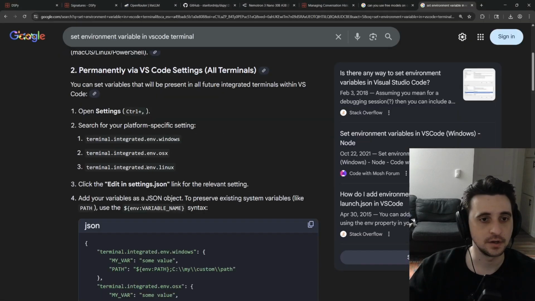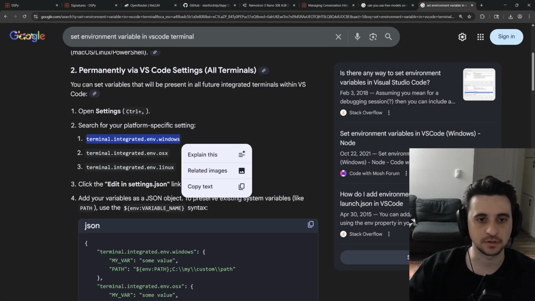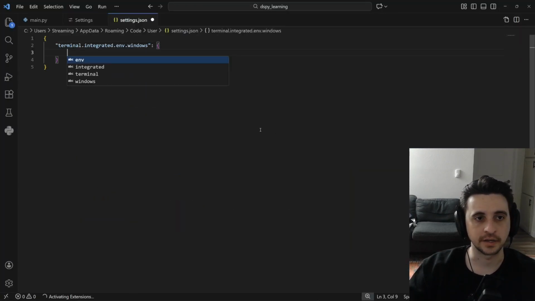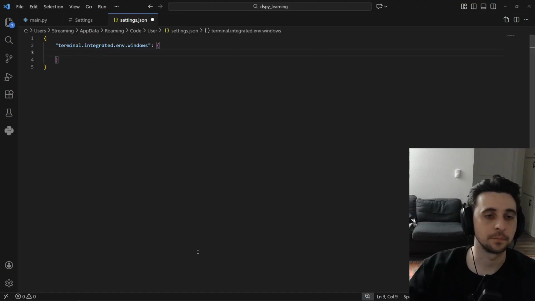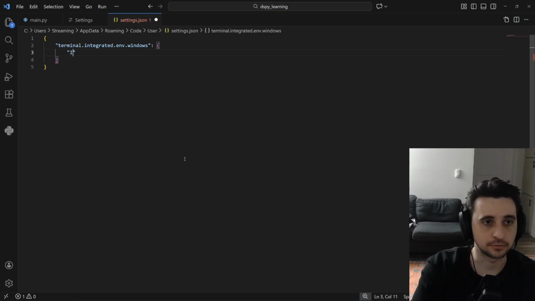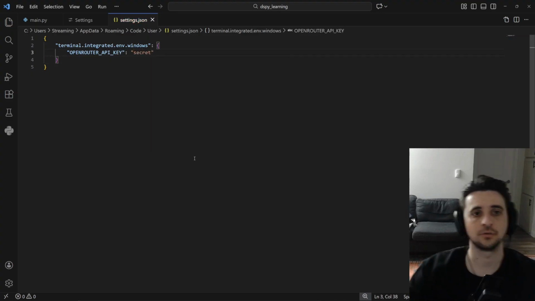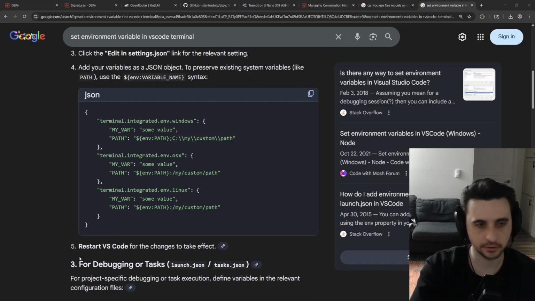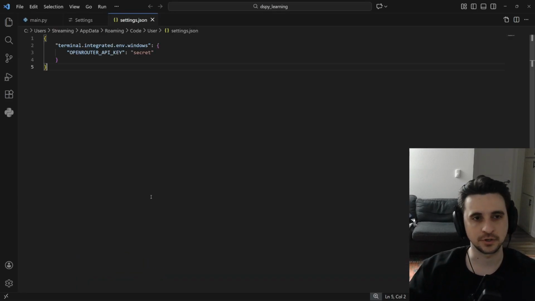What did it want then? Search for your platform, terminal integrated env windows. Aha, edit in settings.json. There we go. So then we have my variable, so OpenRouter API key, secret. Okay. Restart VS Code for changes to take effect. Okay, this better work. Restart Visual Studio Code for changes to take effect.